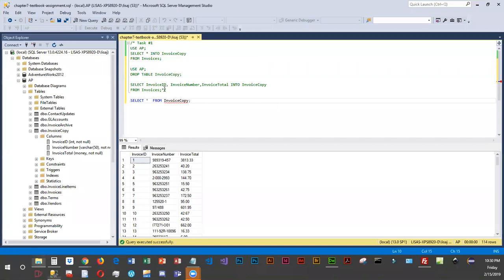So let me move my closing comment down. And the command is going to be alter table. And the table we're going to alter is invoice copy. We're going to be adding a constraint. And we're going to give it a name. I'm just going to go PK for primary key underscore ID. And that's what we're naming it. And then we're going to tell it the type of constraint is a primary key. Okay, and then in parentheses, we have to actually tell it the column name.